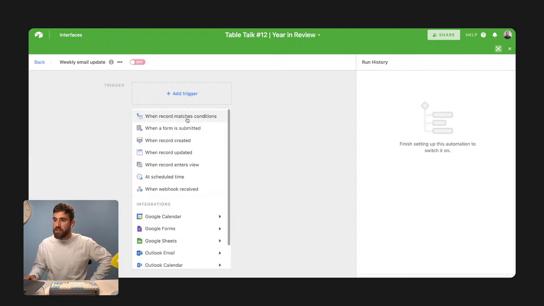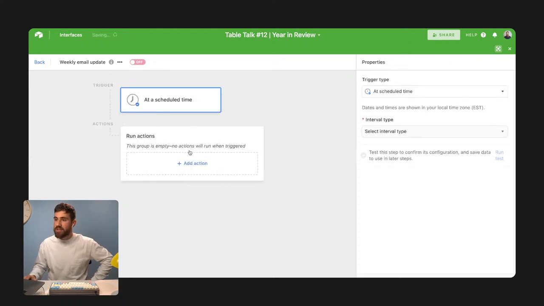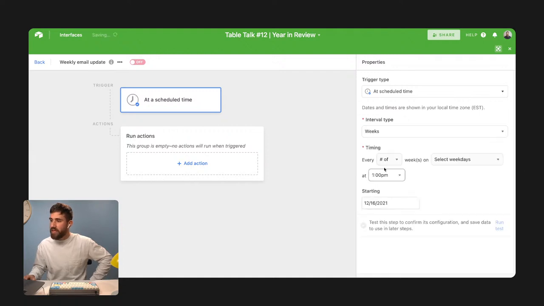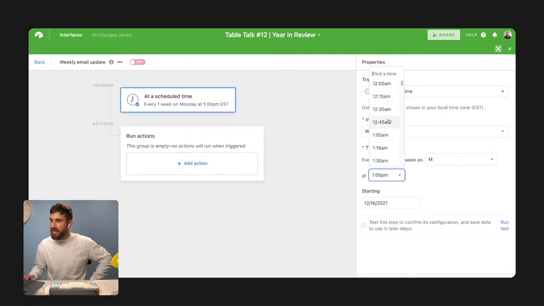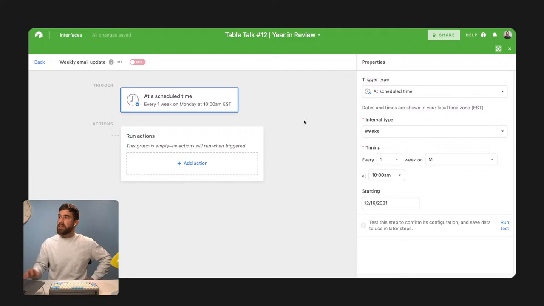So the first one I want to talk to you about is at a scheduled time. So now you can run an automation every day, every week, every month, every year, whenever you want. So let's say we want to run it every week, every 1 week on Monday. Give yourself that 10 a.m. email letting everyone know all the campaigns that are in building. So this is a new trigger that we built out this year.